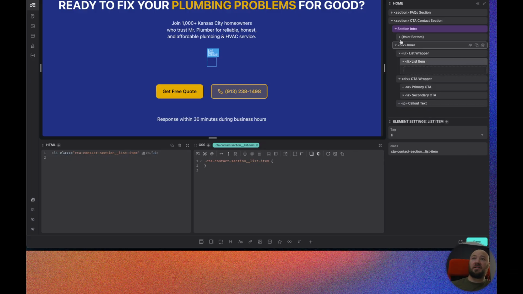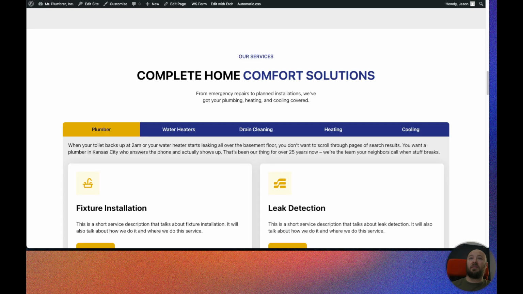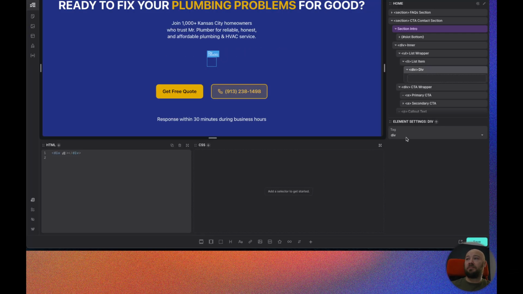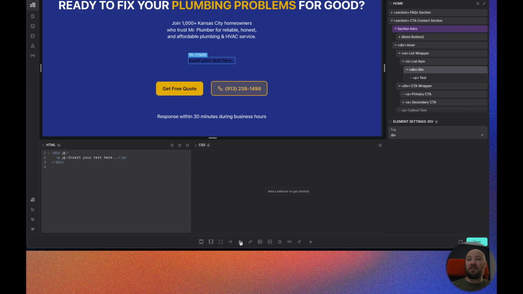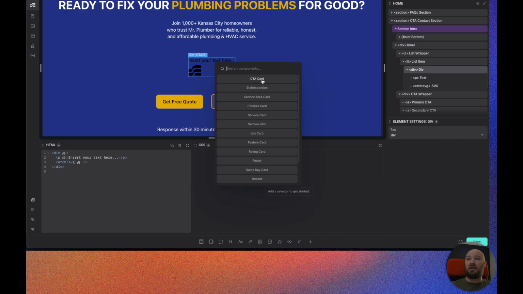And let's come into our list item for now. And I'm going to add in a div. Inside my div, we're going to need an icon and some text. This is going to be a pretty simple card. And I'm actually going to put my text first and then my icon. I'm going to call this, I think, a call out card. I don't think I've used that yet. Just want to double check. I've not.